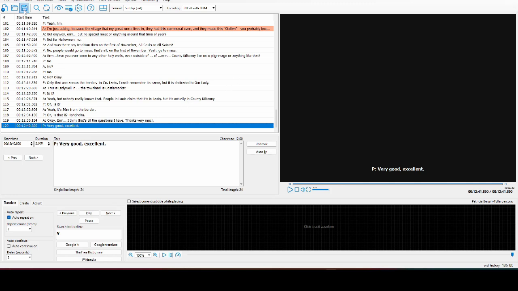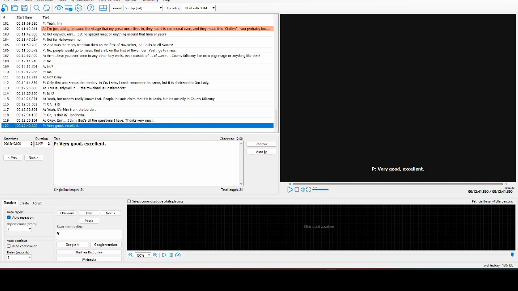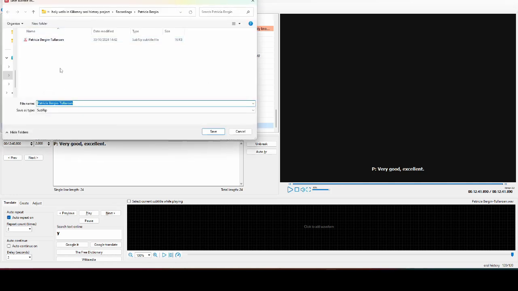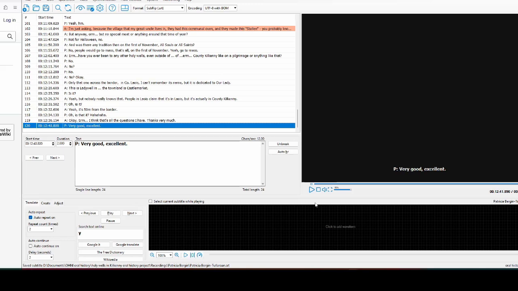I'll save it. I've already saved it just with pressing Ctrl and S. I'm just gonna show you again. Save as SubRip and the name. Save. Want to replace it? Yes. And then we can go to Wikimedia and upload it.